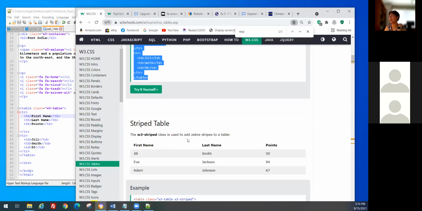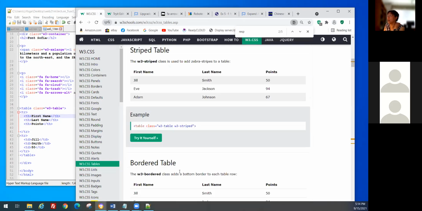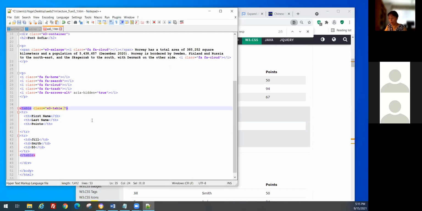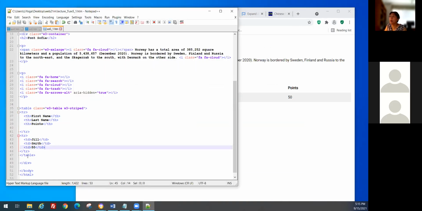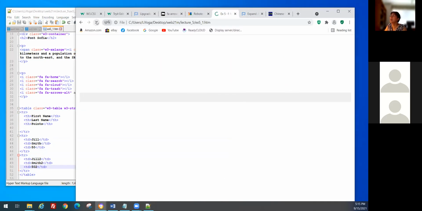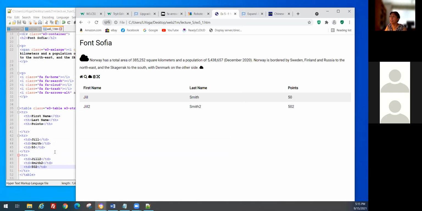And then we can start to keep adding more things to it. You see, here's the table and we want a strip. See, now I have a strip, and yes, I want more rows. 02, Smith 252. Okay, it's alternating.